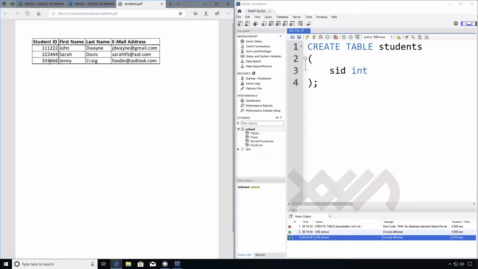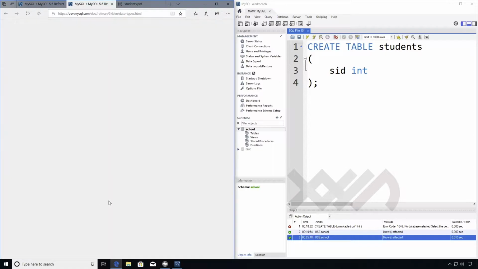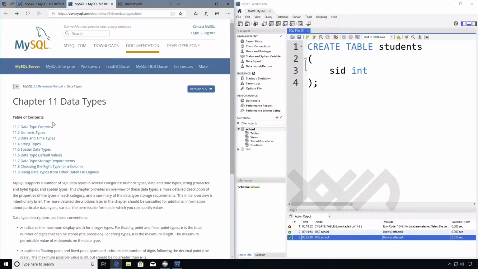So they don't have letters. And let's say we ask the school itself, hey guys, will you have letters in your student ID? And let's say the folks there said, no, we're just gonna have numbers, purely digits in our student ID. So if that's the case, you need to choose the right data type. Now, these are the different categories of data types.